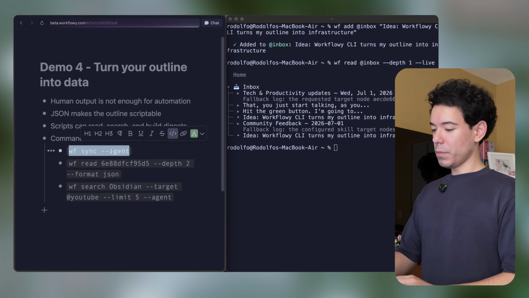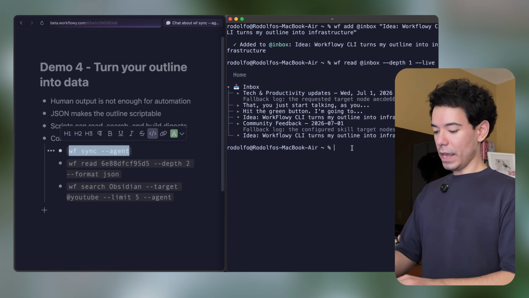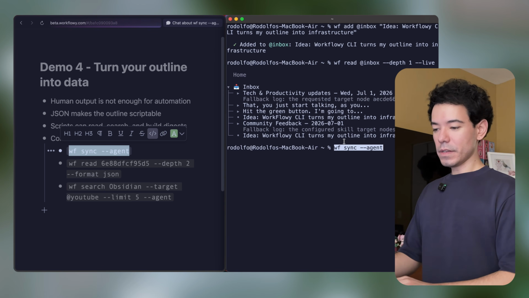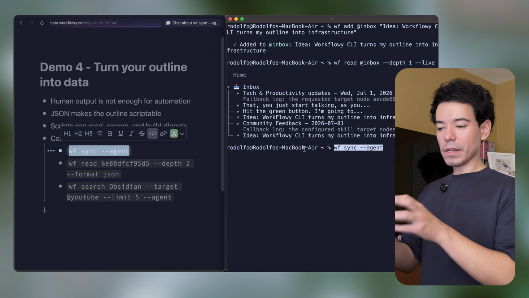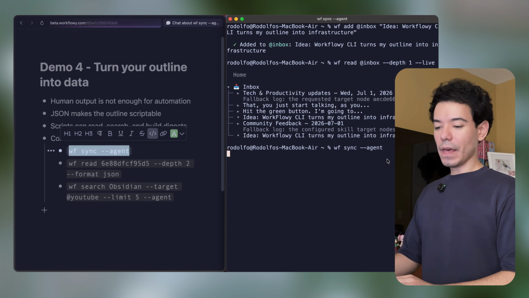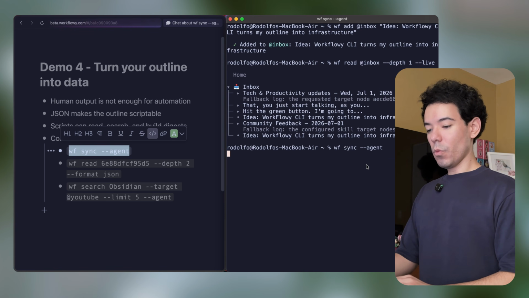The first command I'm going to use here is just with the flag here, agent, and that's going to turn the results, whatever the output would have been, instead of this kind of nicely formatted quasi Workflowy outline style, into something that an agent is going to be able to more easily use.